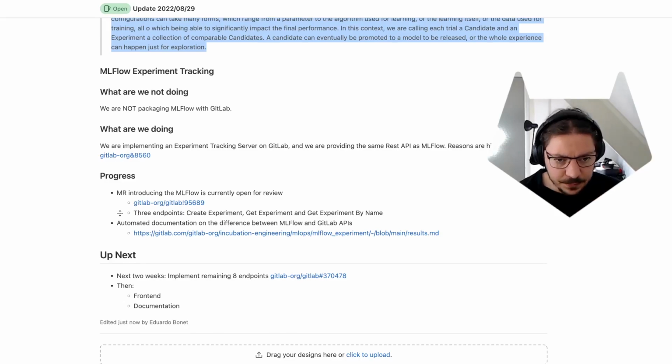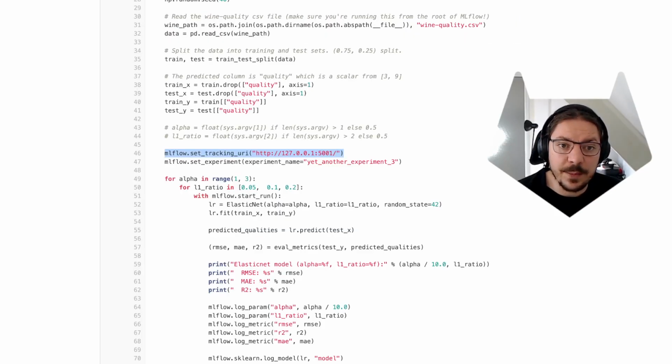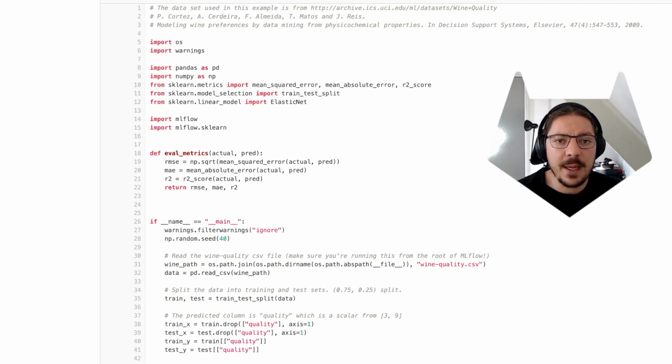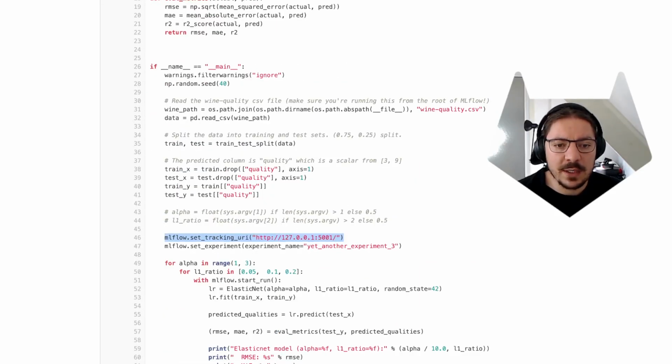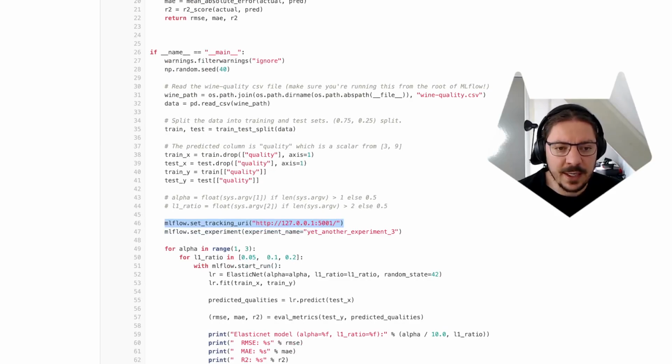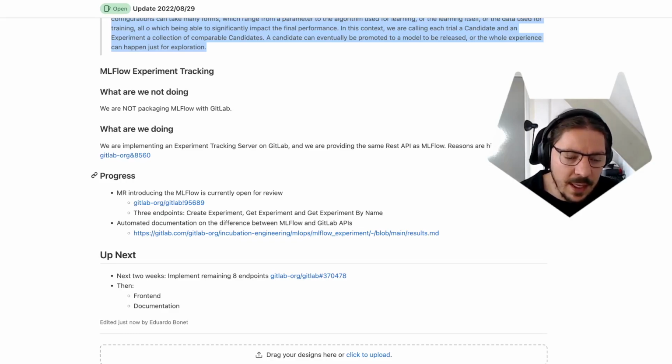Up next, implement the remaining 8 endpoints to make this script work. This is our MVP. Make this script work. This is example script of MLflow track. They use MLflow client to track an experiment. There are 8 remaining endpoints to do so, and furthermore, the front end necessary and the documentation. We are on track for 15.5.